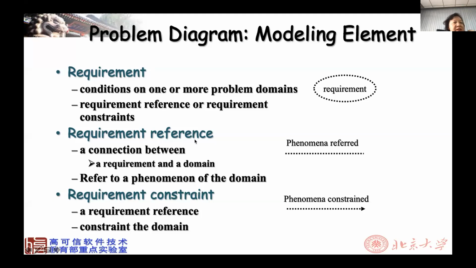For requirement references, I just mention a phenomenon from the real world. I just mention it. Don't constrain it. Don't desire it. But if it happened, that means if it happened. And the second is requirement constraints. From the constraints, you can see that you want the phenomena to happen. That is the difference between the requirement reference and the requirement constraints. This one just mentions the phenomena that will happen in the real world, and this one asks for the phenomena to happen.